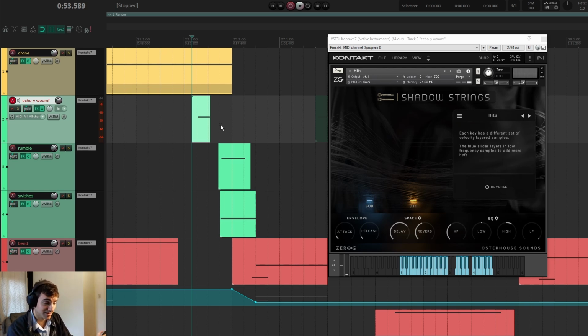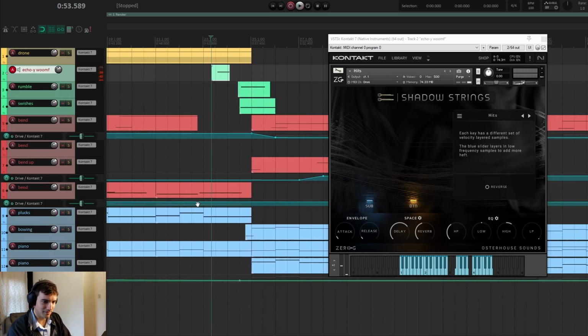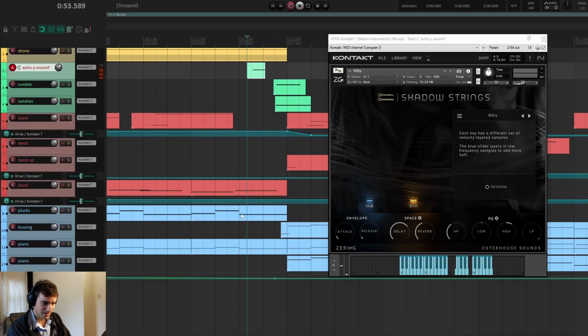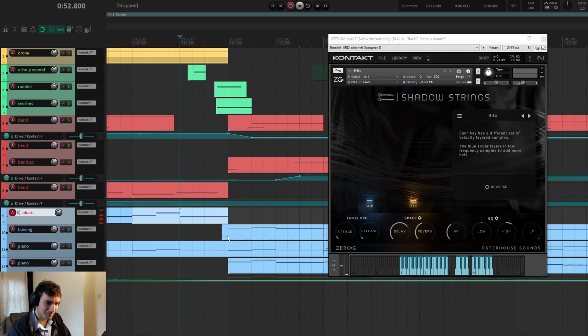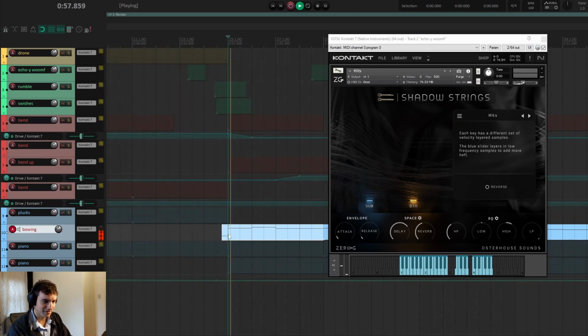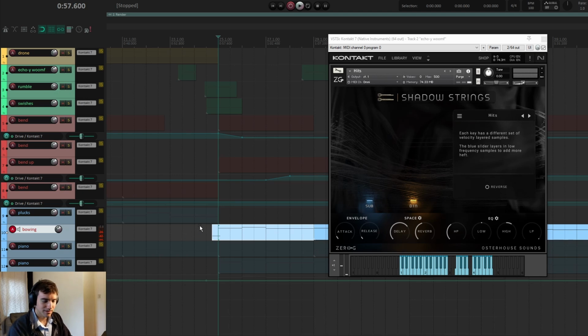Okay, so everything up till now has been plucks or piano, you know, percussive things. And now finally, when the bowing comes in, I think it's a really cool moment. It's such a different texture compared to everything else that's happened so far, at least.